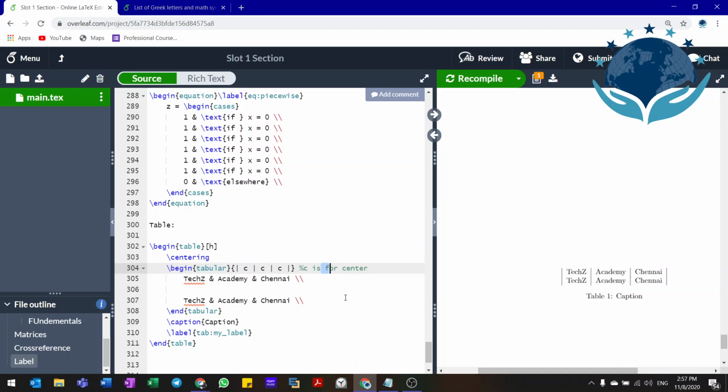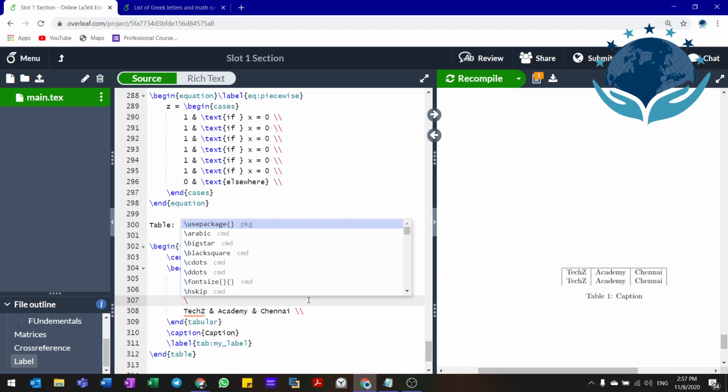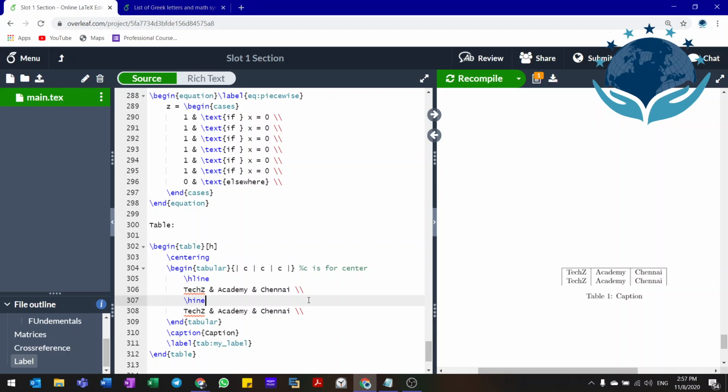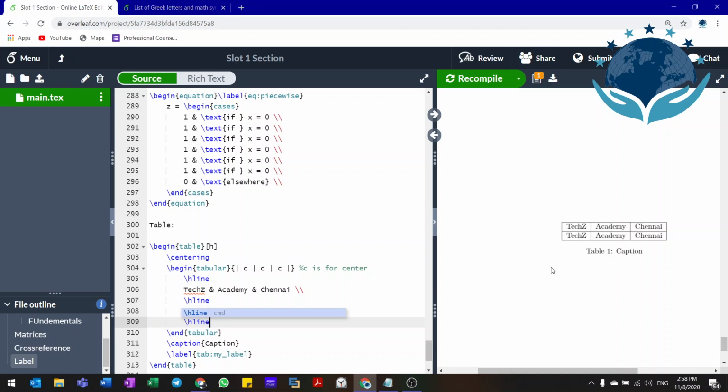One more thing is, if you want to give the horizontal line, here the horizontal line is missing, right? For that you can say \hline. If you insert the \hline, you can see that the top has been covered, and similarly after the first row you have to use the \hline. You can see that is also done. And after that, if you use \hline again, you can see that a perfect table has been formed now. Okay, now you can see that it is at the center alignment.